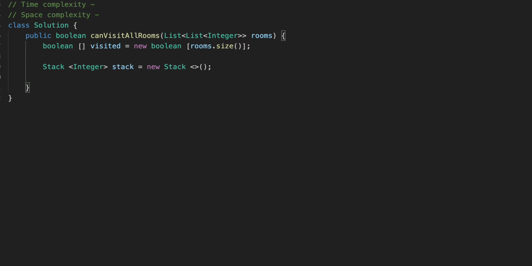First, we push the first index, room 0, to our stack, and we mark it as visited. By default, we have a key to room 0, so we mark 0 as true.